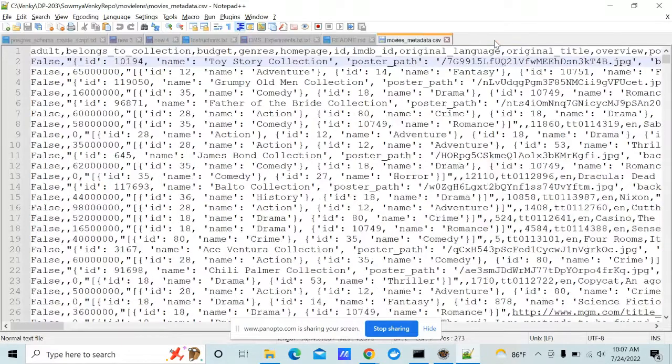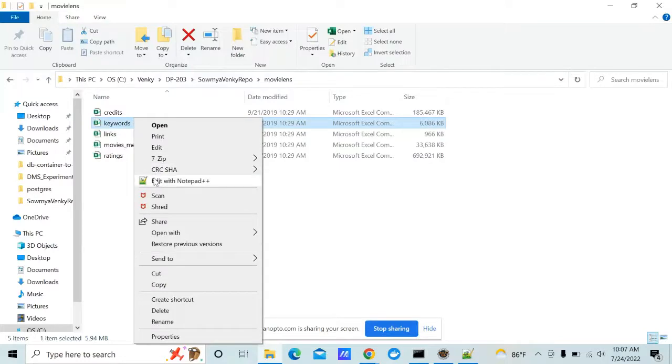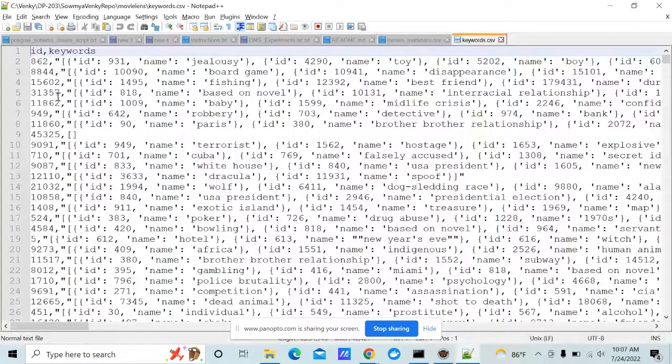Moving on to the third data set here, it's keywords. Keywords is the same idea. For a particular movie ID, it's going to give us a list of keywords. This tells you what the key aspects are that are being focused on in a particular movie. In this particular example, movie 862 has jealousy, and it has a toy, and it has a boy, etc. This is the Toy Story movie, so that makes sense. If you've seen the movie, definitely that makes sense. So that's keywords.